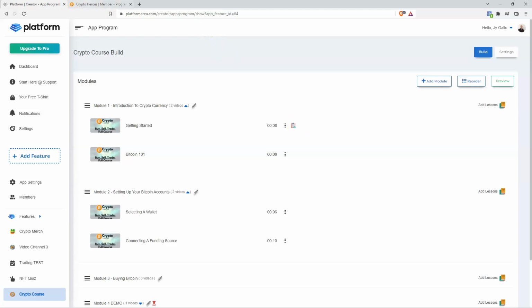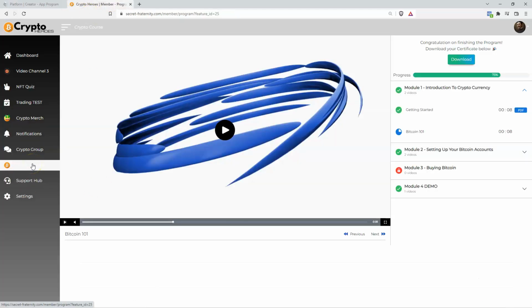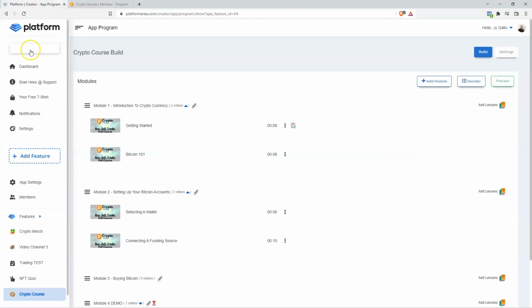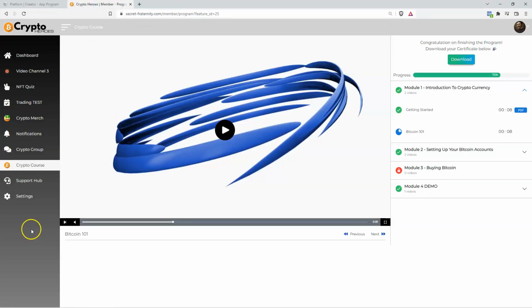Now, one other thing that I want to add is that you can add unlimited amount of courses inside of your platform for your members, right? All you have to do is just upgrade to the Pro plan, and then you can just continually add courses inside of here.